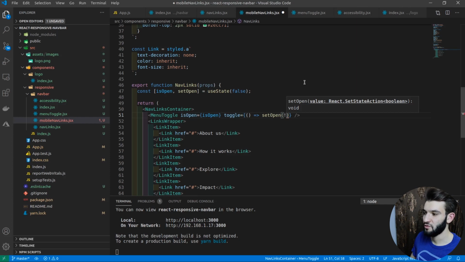So if it is true, it becomes false. If it is false, it becomes true, and so on and so forth. So we would say not isOpen, and that should do the job for us perfectly.